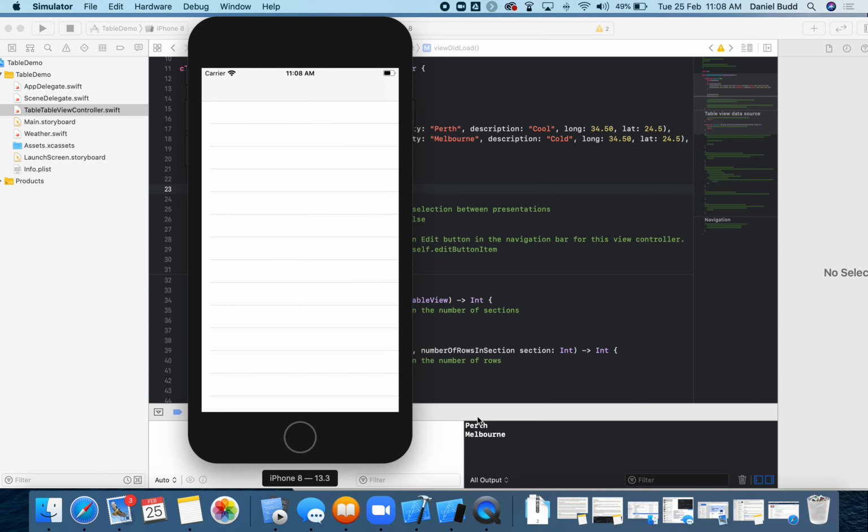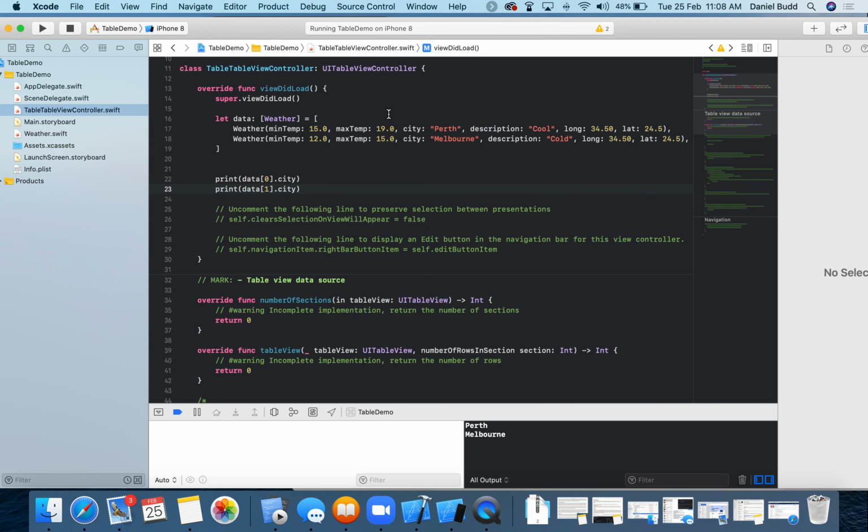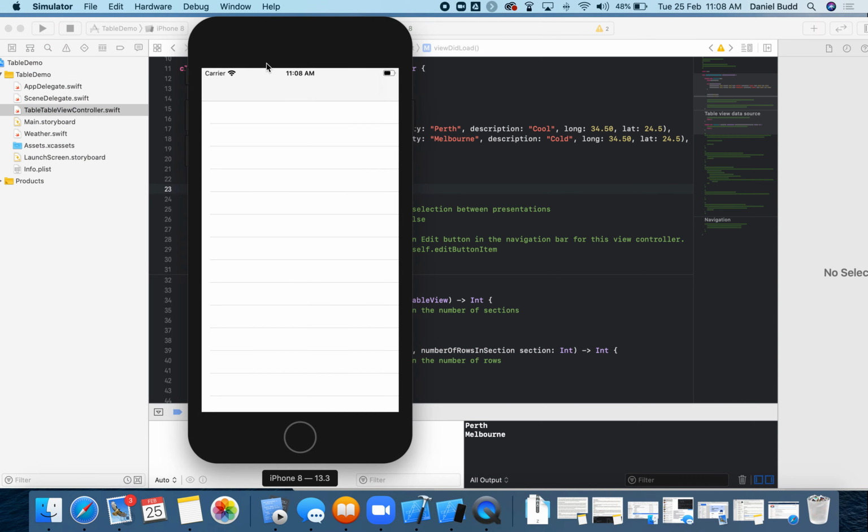at the moment it's just showing the list, but I can see in my output, I'm printing out Perth and Melbourne, so I'm printing out my two cities. So this is how we're going to create our data, which will then be shown inside our list rows.